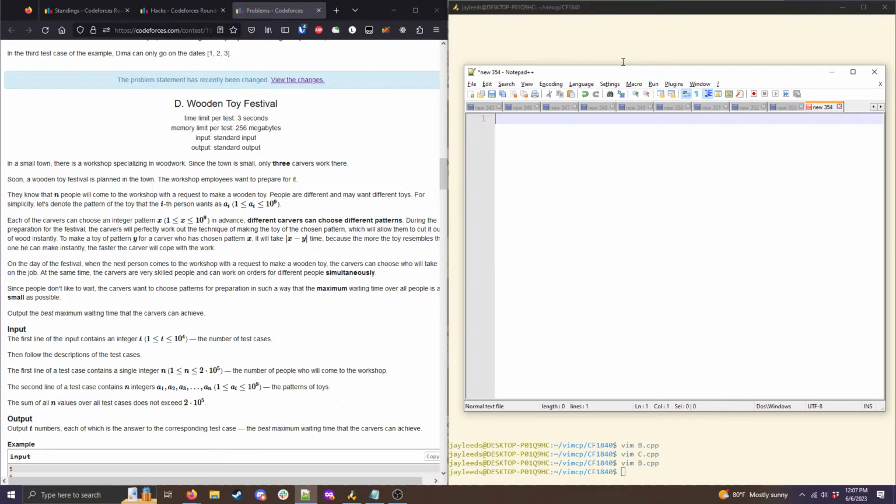So for this problem, we're trying to minimize the maximum time consumption. And as is typical for problems where we want to minimize the maximum, we're going to binary search for the answer. In other words, we want to tell whether we can achieve a maximum waiting time of at most t. If we can, then we know the answer is less than or equal to t, and otherwise we know the answer is greater than t. And so that means we can binary search for the smallest possible t that works.